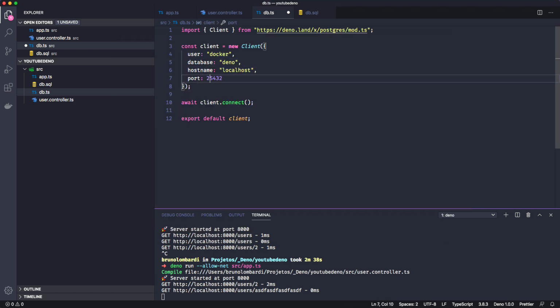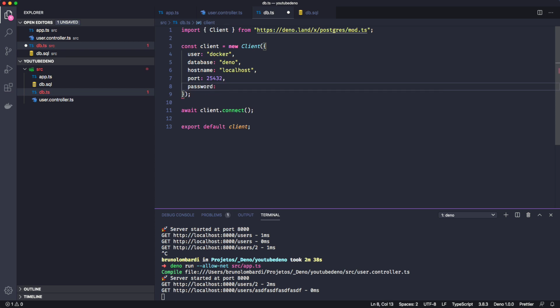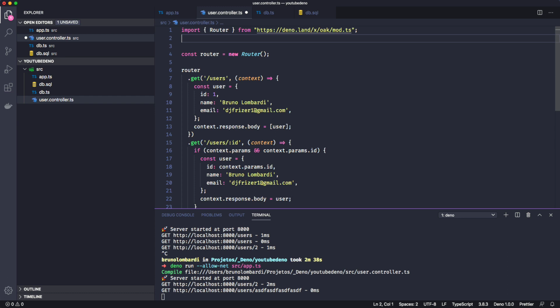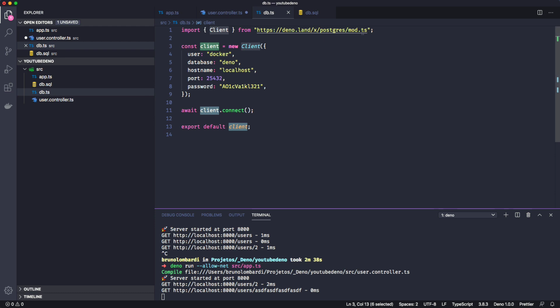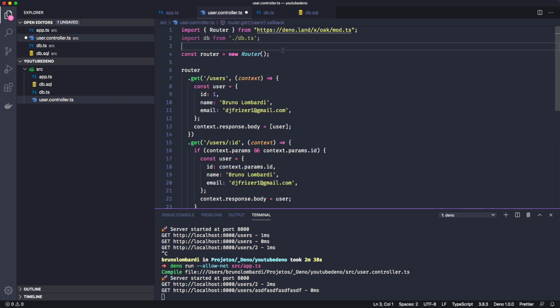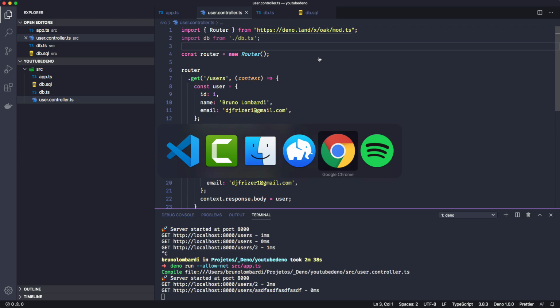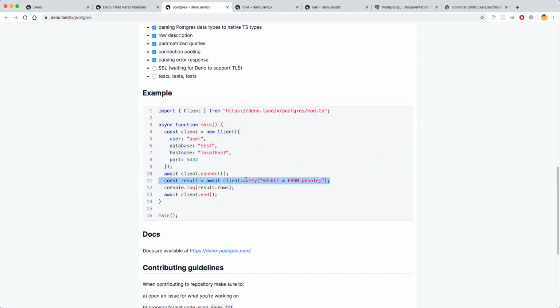That's the host name, the port is this, and finally I also have to pass in the password, which I'm going to get in a moment. Alright, I have got my password, so this should connect, and I'm now going to import db from db.ts. So that's how we import the client from this Postgres module, and we now can use it to write raw SQL queries. And right here it already tells us how to do this.